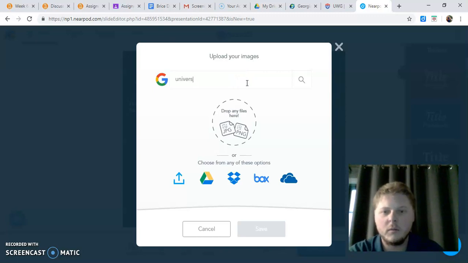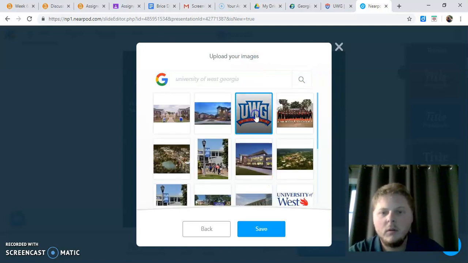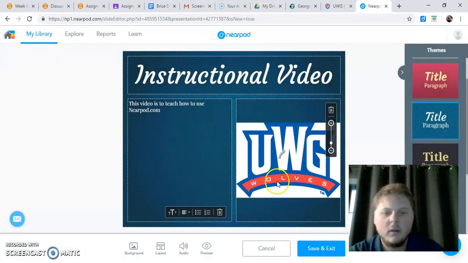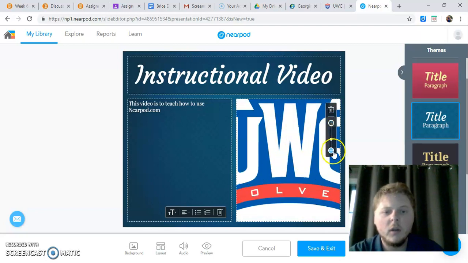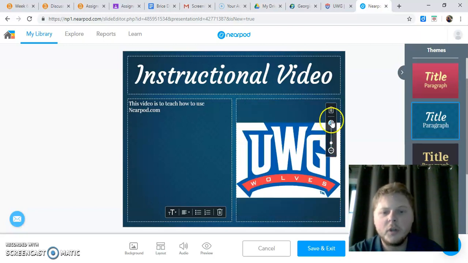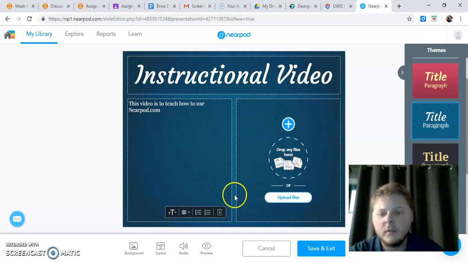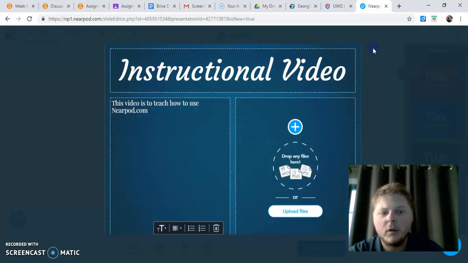So let's just look up University of West Georgia, UWG Wolves. Let's save that. Boom, there it is. So you can search that with just about anything. It's really easy to find anything you want if you're using it on the Google Safe search feature, as long as you're searching academic things on here. You can change the zoom, transparency. You can also throw this image away if you want. You can include audio. You also have a preview feature here to see what the slide would look like.